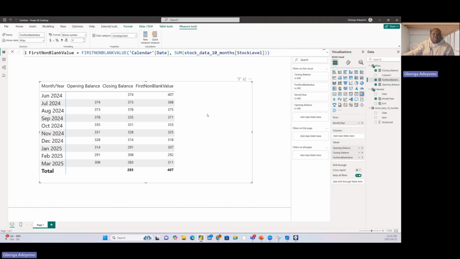explain it, right? So the first non-blank value, in case there are months that do not have stock level or stock value captured for those first dates of the month. So it's going to look at the first date of that month that has a stock value captured, a stock level captured, and it's going to be the first value for stock for that particular month. So that is what the first non-blank value is going to be doing for us.